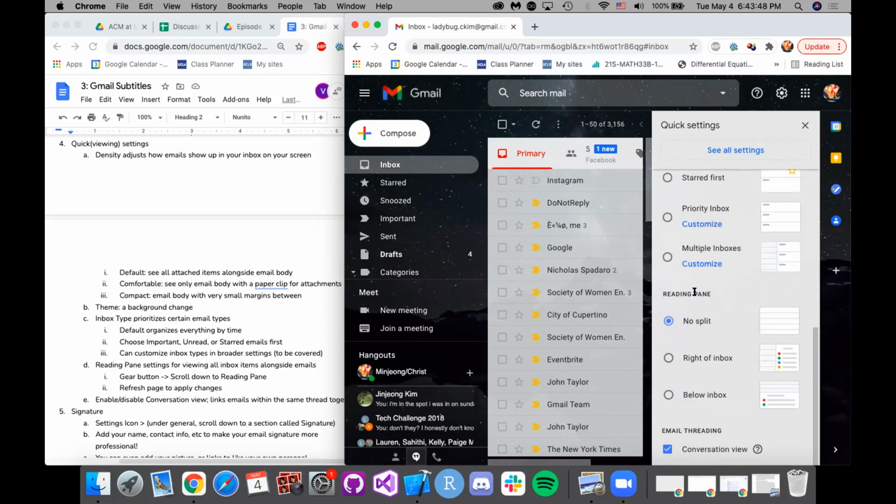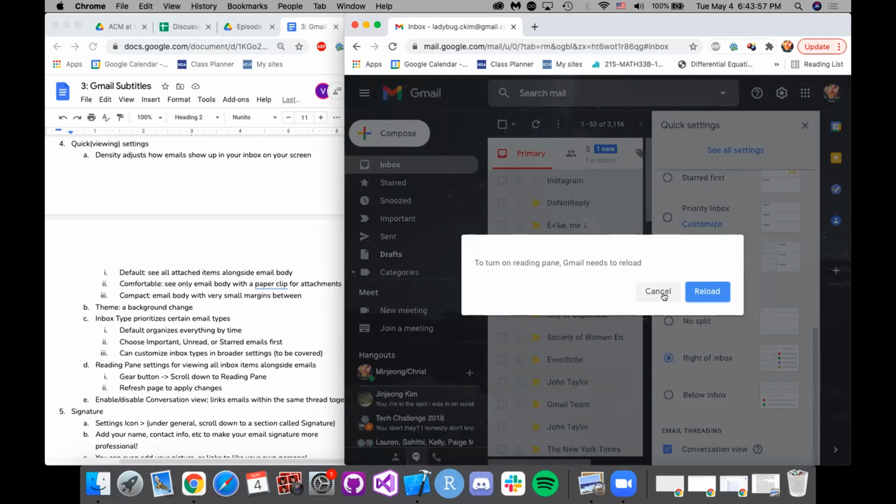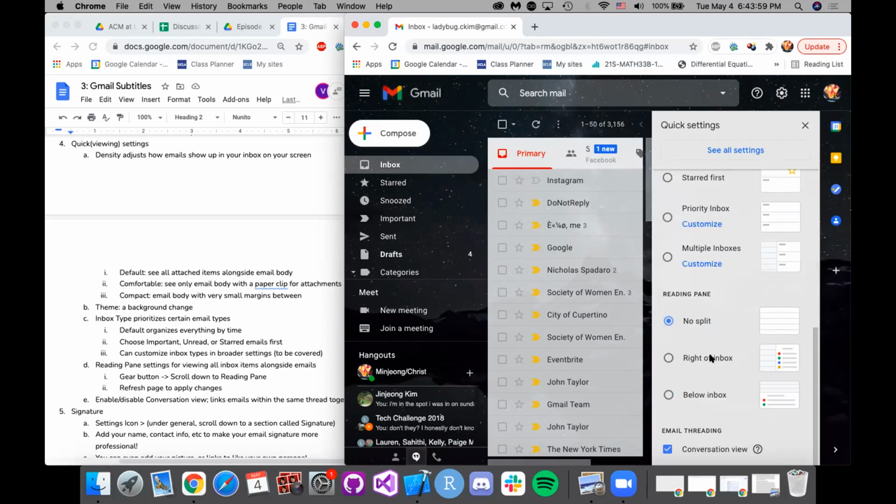Reading panes let you see emails alongside your inbox. If I check right of inbox, okay, I won't because it wants me to reload again. But basically it lets me read an email on this side while I see everything else on here. And for email threading, conversation view just condenses things into one email. So it wouldn't have this number 3, it split this up into 3 separate emails.